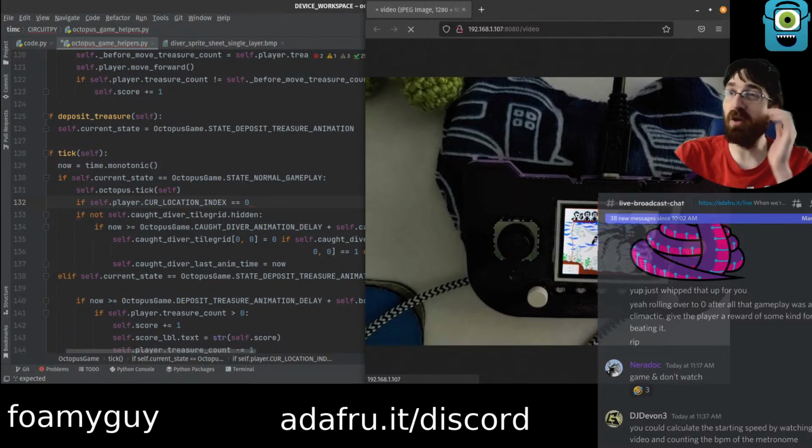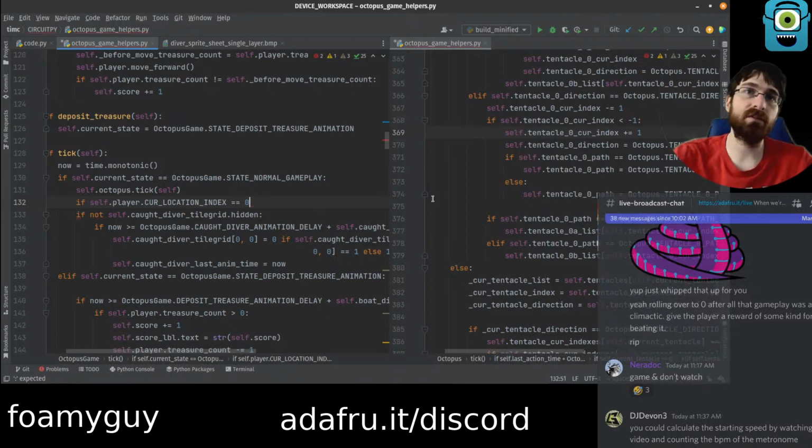The diver in the boat is actually a separate entity within the code. Obviously, within the game, it's supposed to represent the same diver, but within our code, we actually have a separate tile grid for this one in the boat. It's different than the one that moves along these 5 spots here, and this one just hides whenever the one in the boat shows. And so I believe this is location index 0 for the diver player.